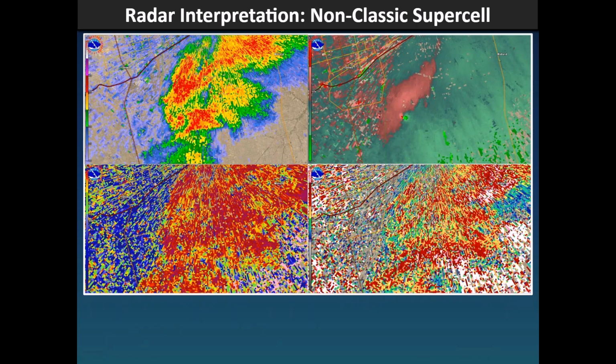But not all supercells are as easy to spot. So this is an example of a non-classic supercell. So take a look at these images.